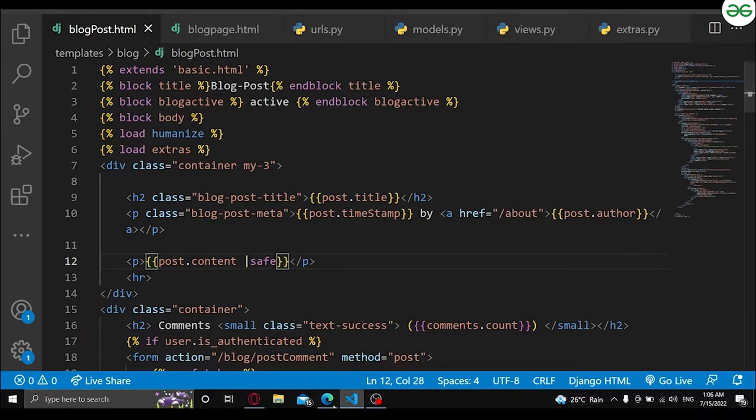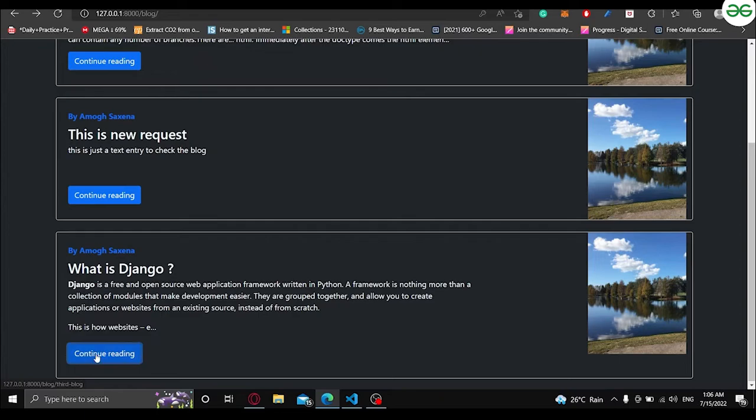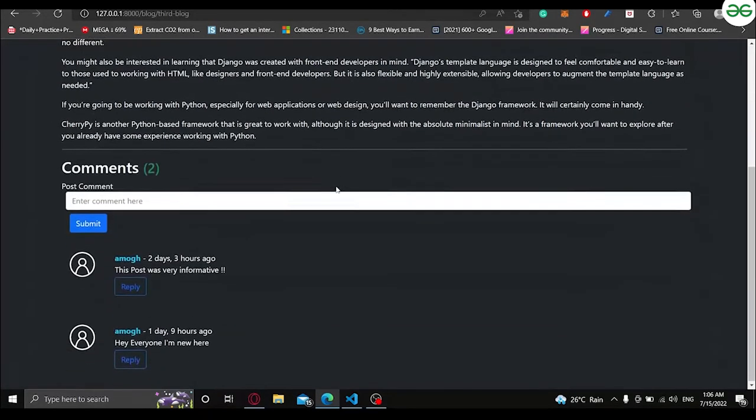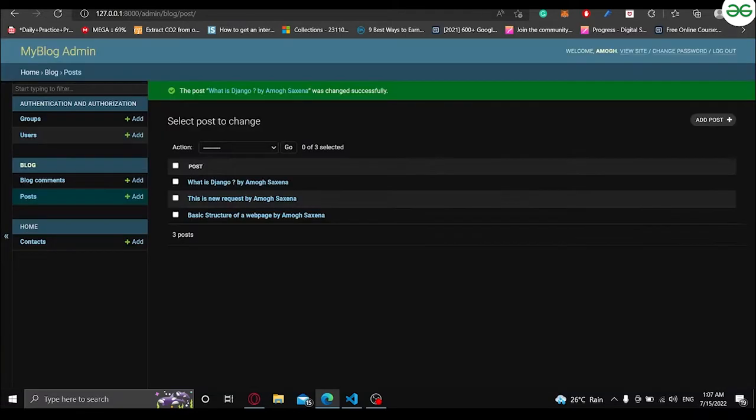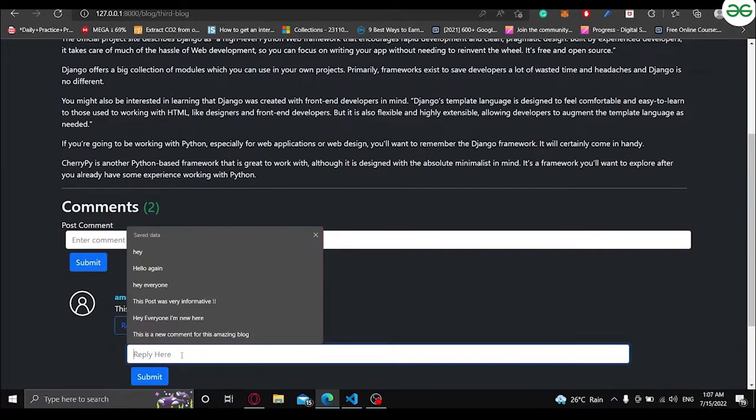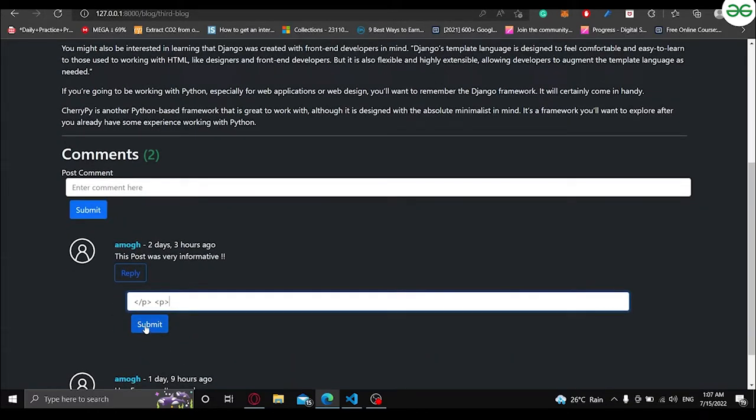safe. And if I open it again, reload, continue reading. Yeah. So now you can see that it's looking pretty, right? The things are visible pretty easily. And now if I even add the comment section here, it won't be affected. But what about here? If I write a paragraph tag and if I submit it, it's surely gonna submit, right?